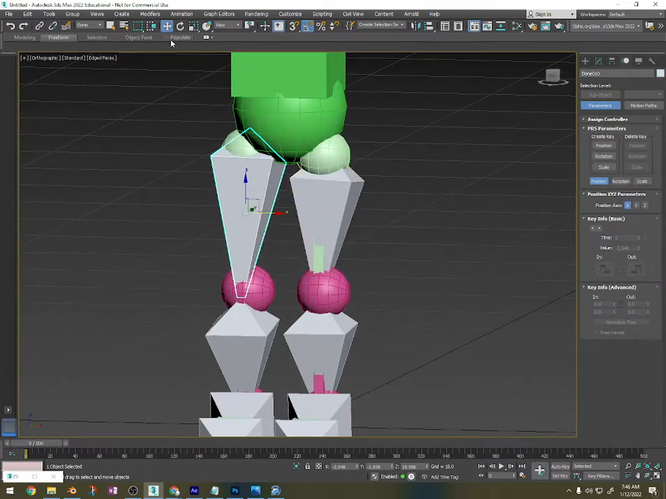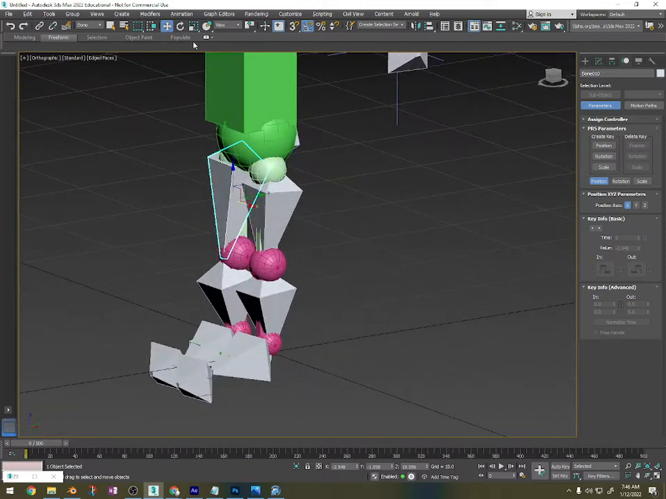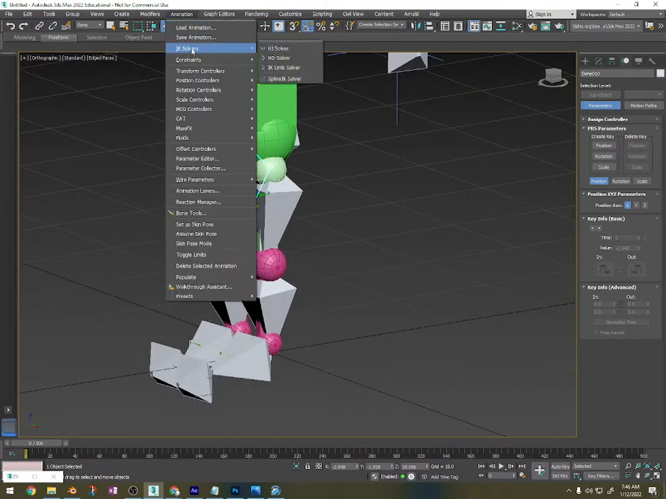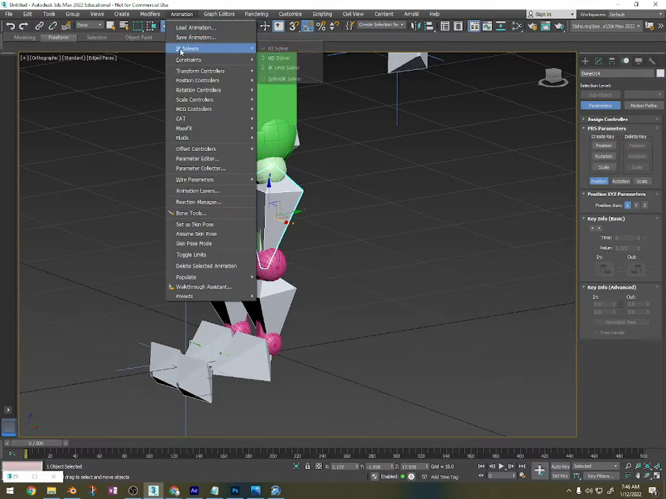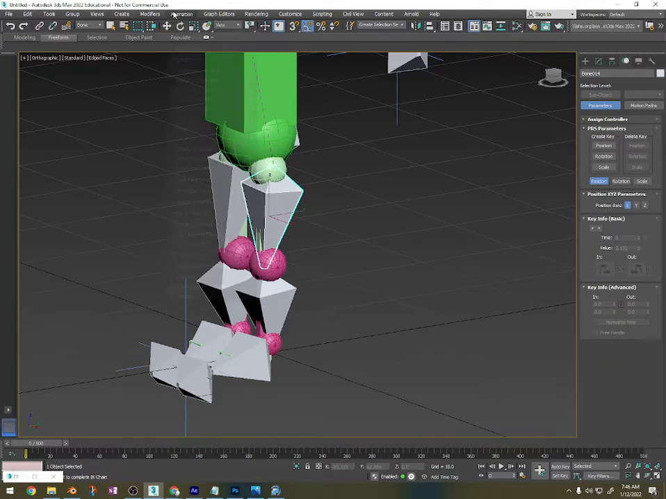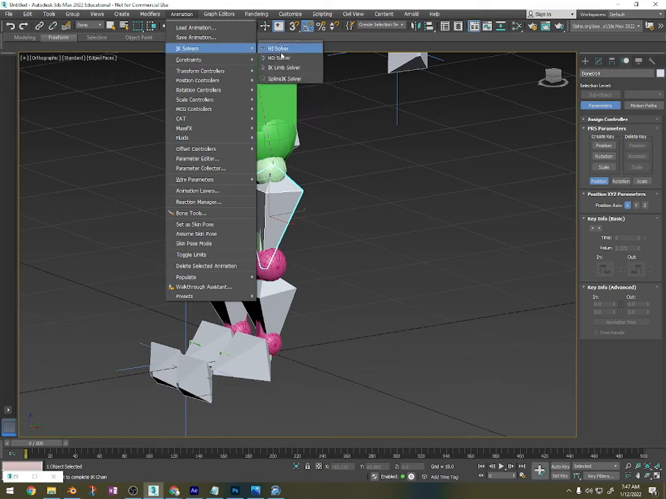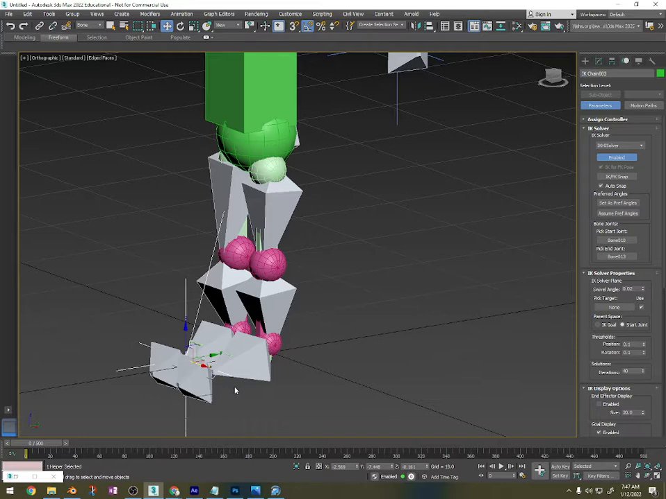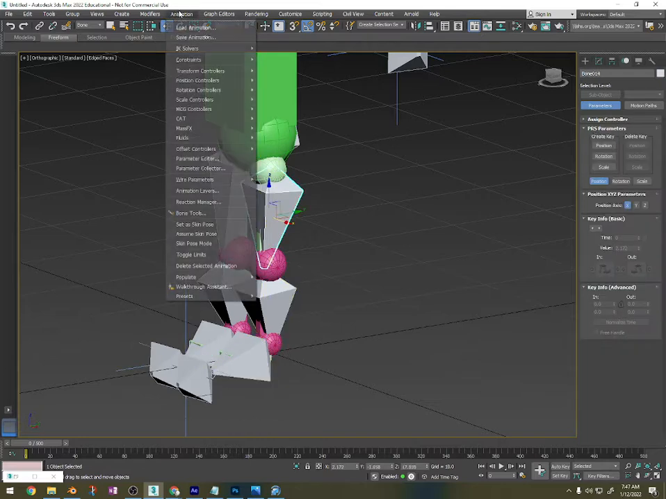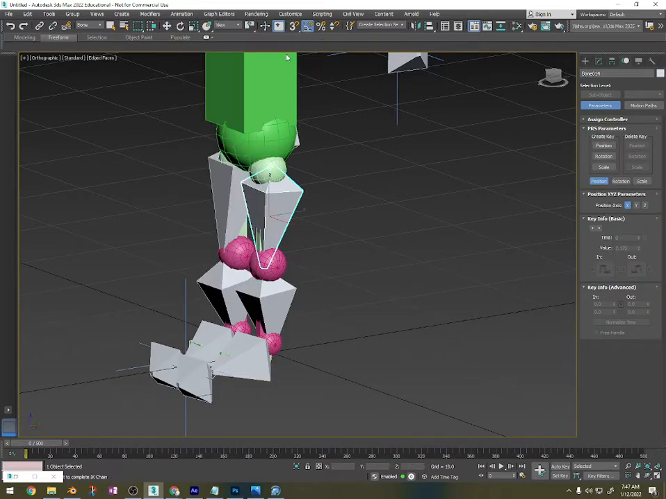I'm going to click on the upper leg, Animation, IK Solver, HI Solver, click on the nub. Same thing with this one. Whoops. IK Solver, HI Solver, and then click on the nub. I screwed that up. Okay, I'm going to click on the first bone, Animation, IK Solver, HI Solver.